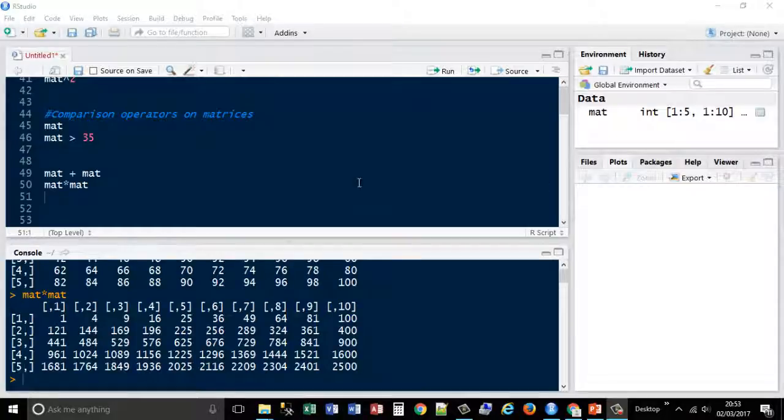In the next video we're going to look at categorical matrices. So with categorical matrices we use the factor operator.